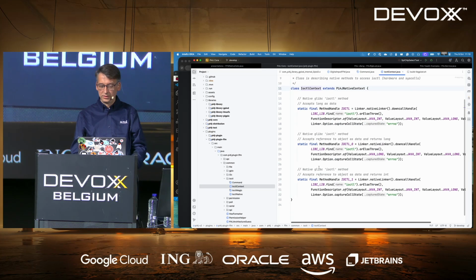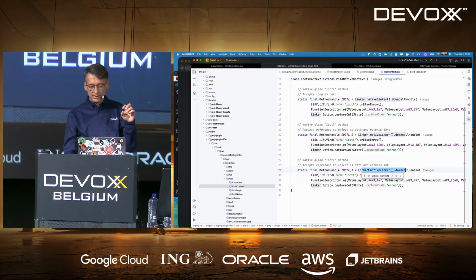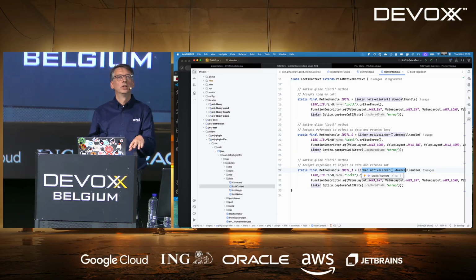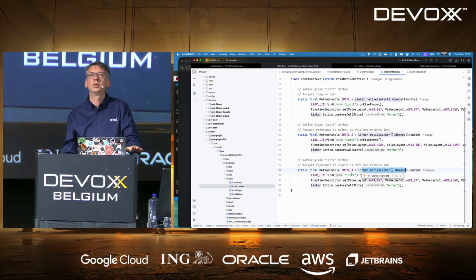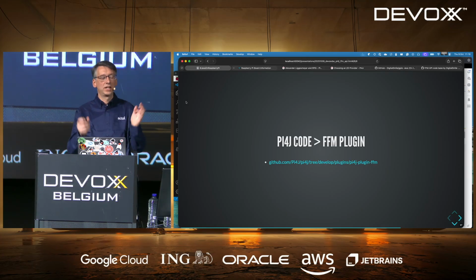The context is still a bit cryptic because you have this method handle, but it's the native linker. So it's readable again. These are all Java methods and Java objects. So it's readable, it's understandable, and it's a lot easier to maintain. And that was the goal of the FFM API, to remove that complex JNI approach.